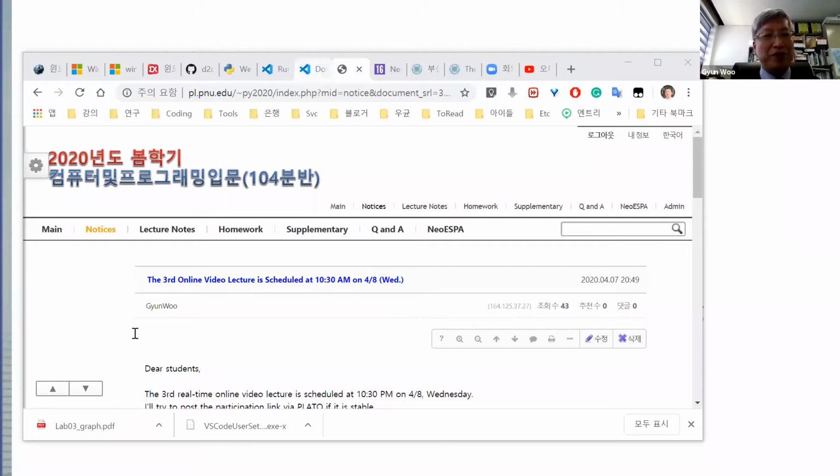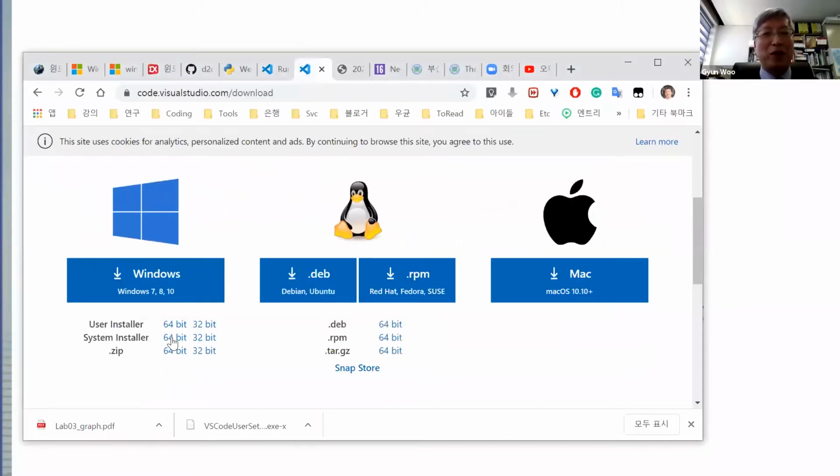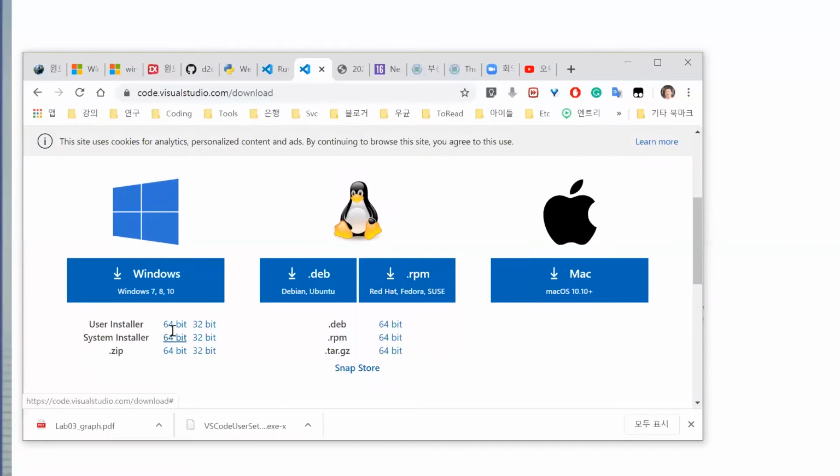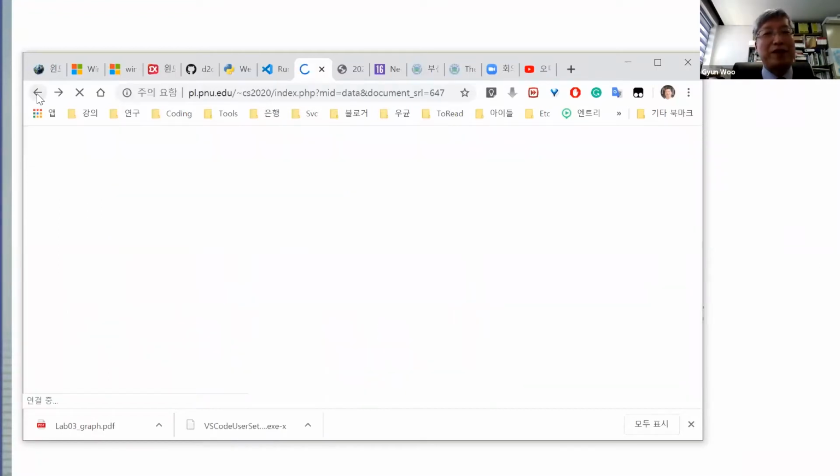The user installer or the system installer will be okay. The only difference is that the user installer will install Visual Studio Code for the current user only, but the system installer will install it for everyone else. I just downloaded the user installer and attached it to your lecture board in the supplementary section to reduce the congestion to the server. You can download it from the original download page, and that will be okay.